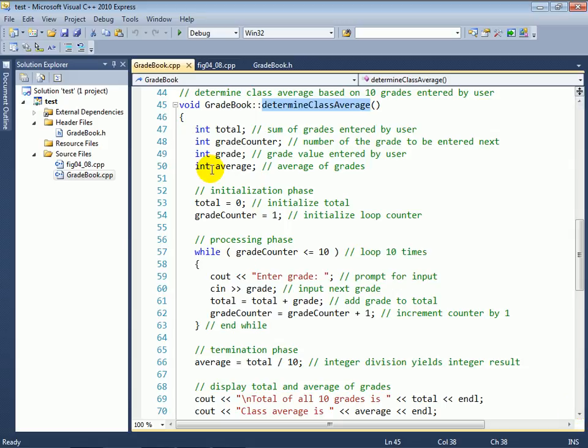So we've got a few variables that we've declared at the beginning here. Total, grade counter, grade, and average. Total is where we'll store the sum of all the grades so far. Grade counter will keep track of what grade we're about to enter out of the 10. Grade is where we'll store that grade, and the average in this example is calculated as an integer, but of course we could calculate it using floating point numbers as well. For example, we could use the data type double for that purpose.